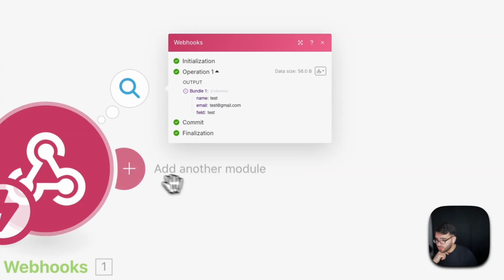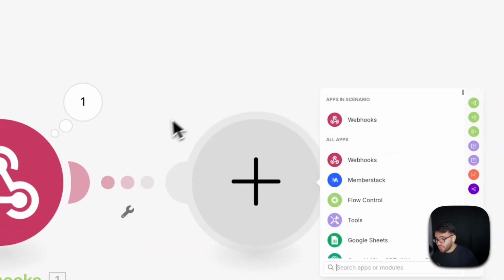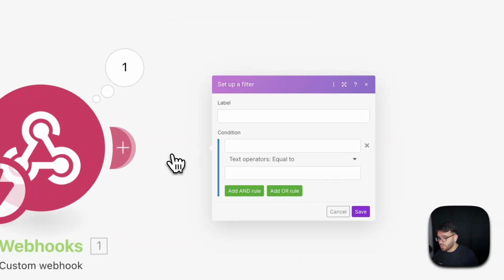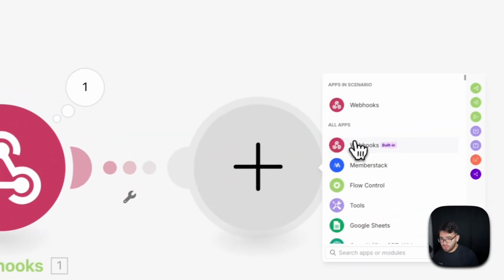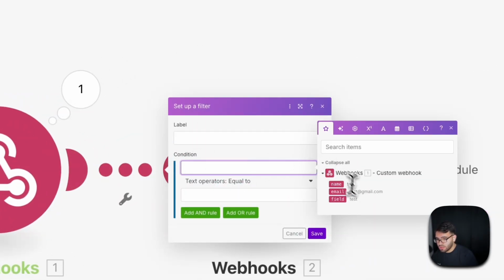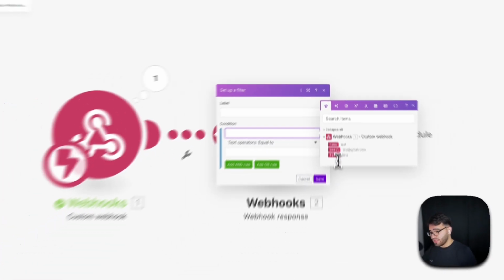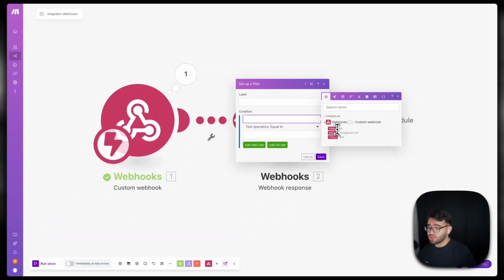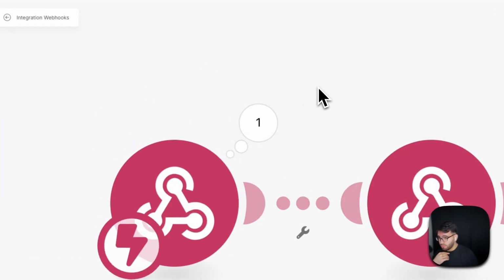Now what is really cool is I can use any other module that I want. I can set up a filter. I'm just going to say webhook response, so I can show you guys. As you can see, we can now map the data that we just got from the form and use it however you want. But I will go a bit further.